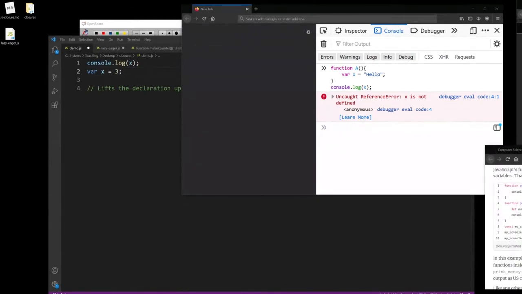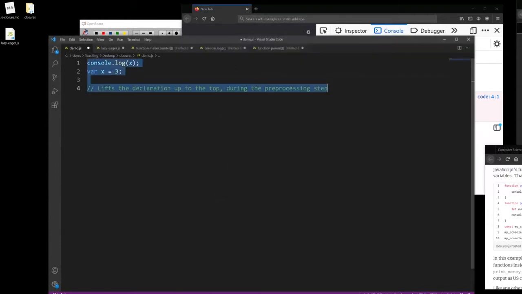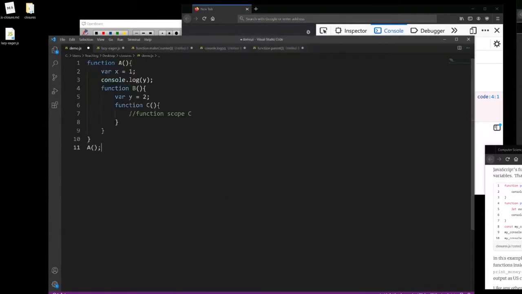So let's talk a little bit about function nesting. Inside of JavaScript, you can nest functions. You can have functions inside of functions. And how scope works for this is that the child function, the one that's inside, the inner function, can access all the variables outside of it. But the outer function, in this case function A, cannot interact with the variables inside of it.